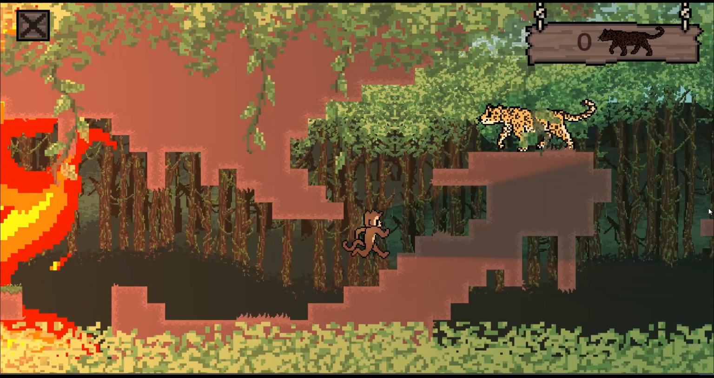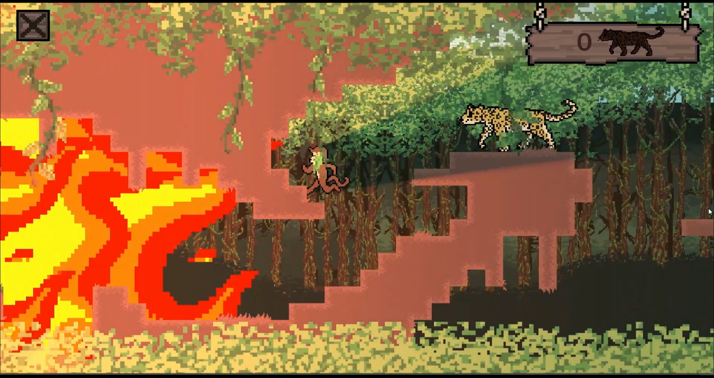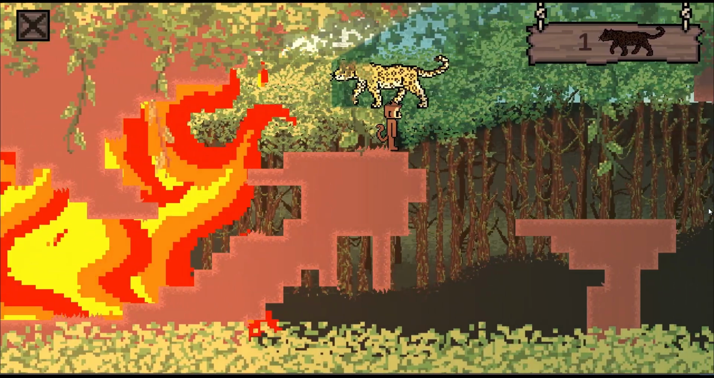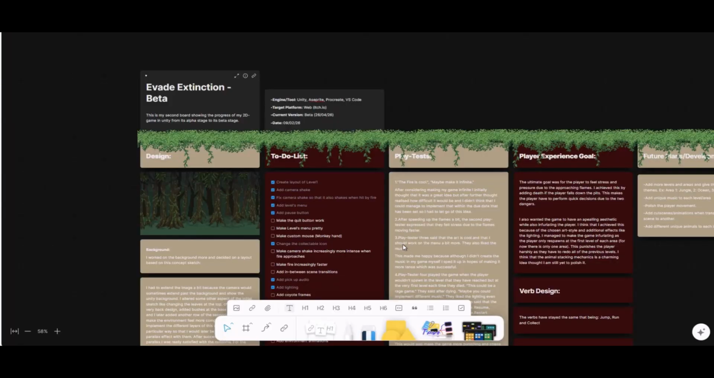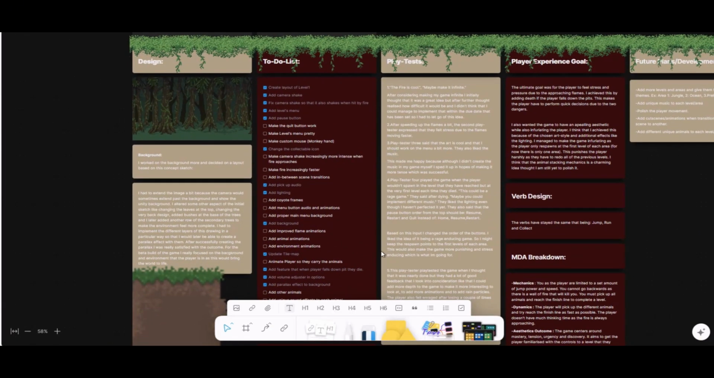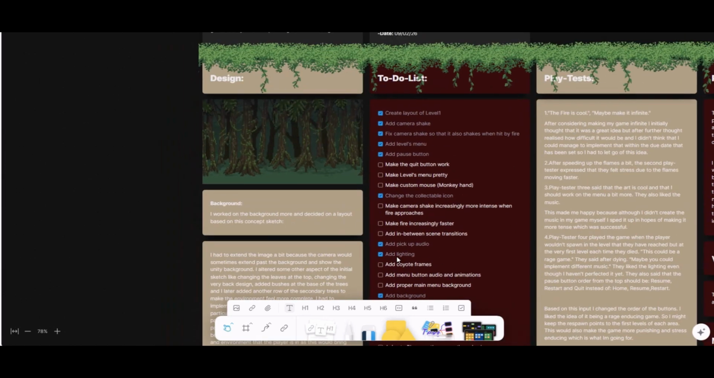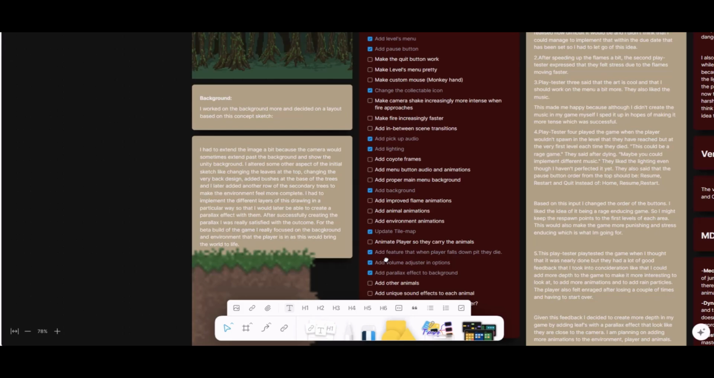fall off the platforms. I decided to center my game around endangered animals. This concept came to me pretty early on in the development process, as I've always loved animals, so it felt natural to create a game devoted to spreading awareness about them.